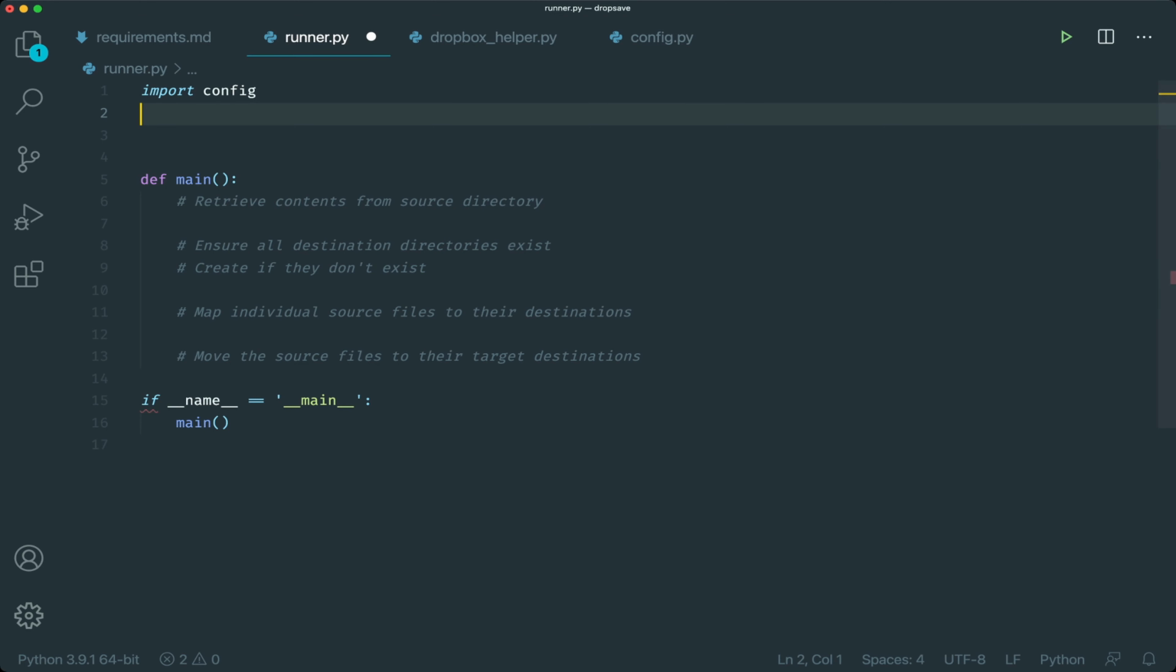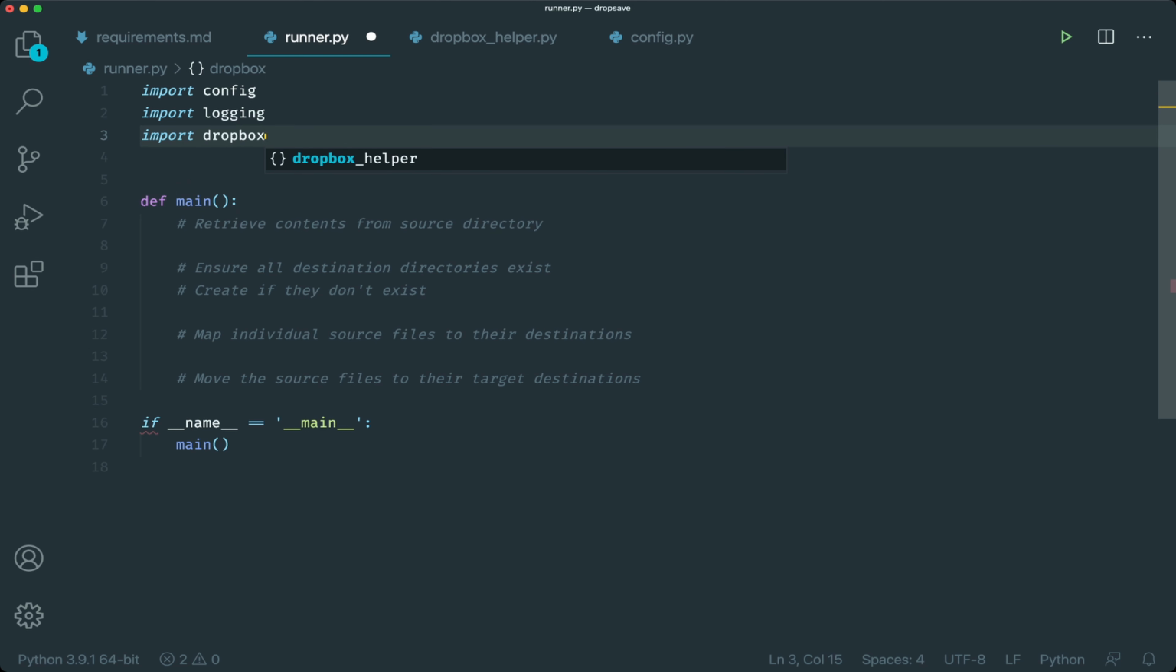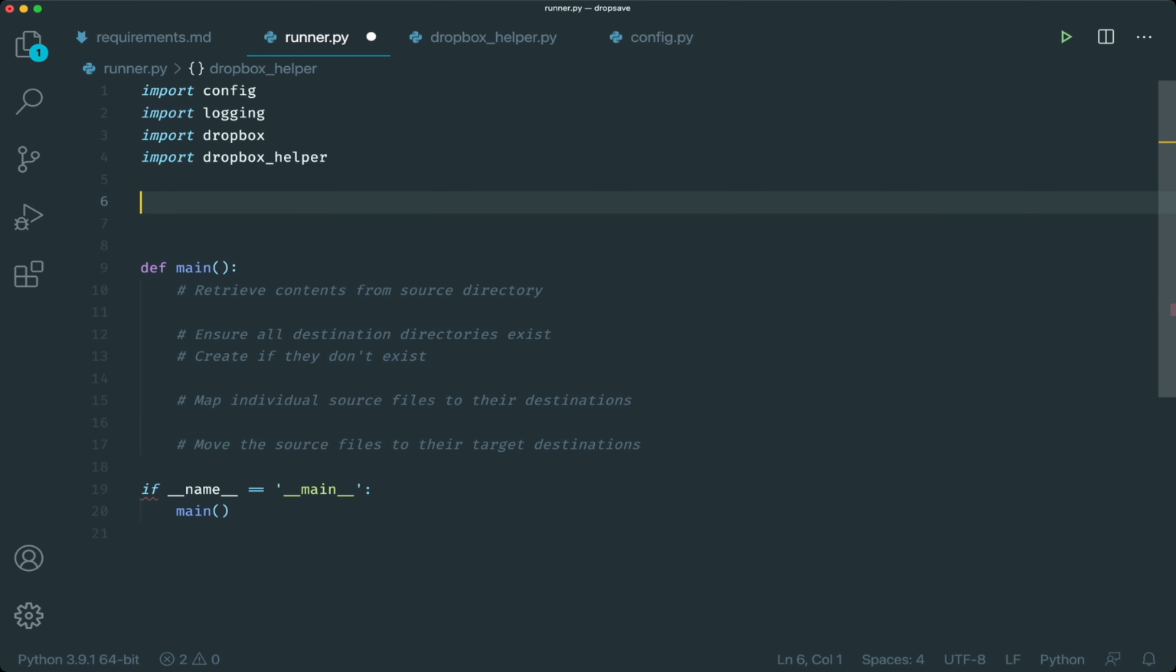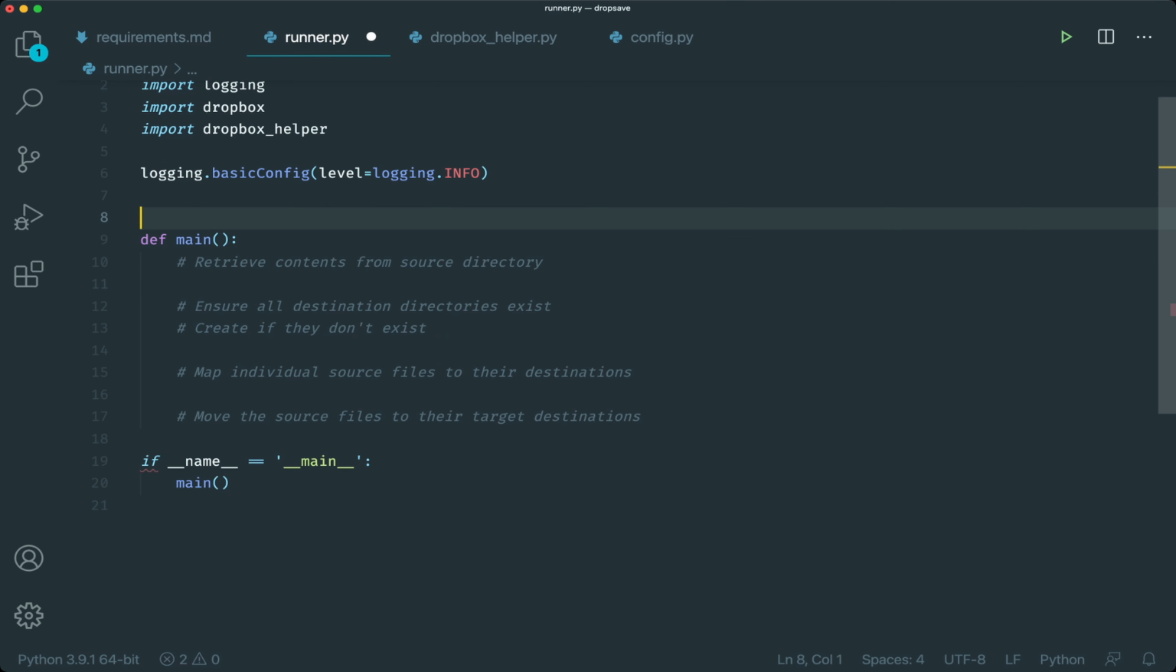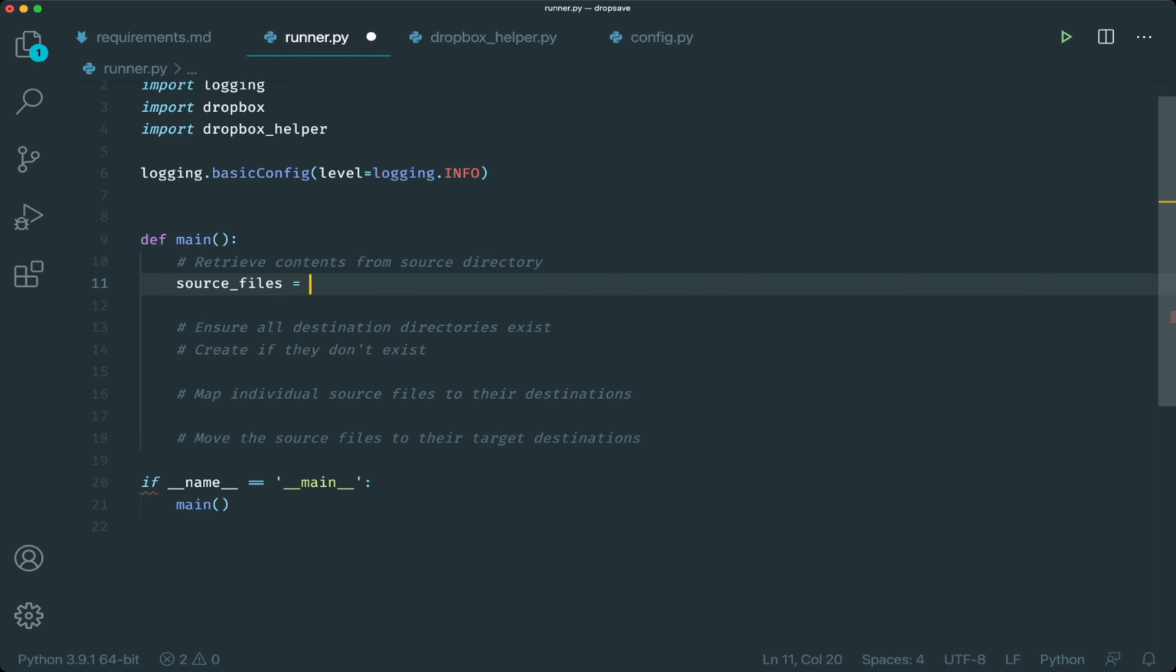So if we come back to our runner, we can start to implement our Dropbox helper methods. So I'm going to import logging because we want to log some of these results. I'm going to import Dropbox because we're going to need to create a connection. I'm going to import our new helper, and I think that's it for now. And then I'm just going to use our helper to replace our comments with the actual methods.